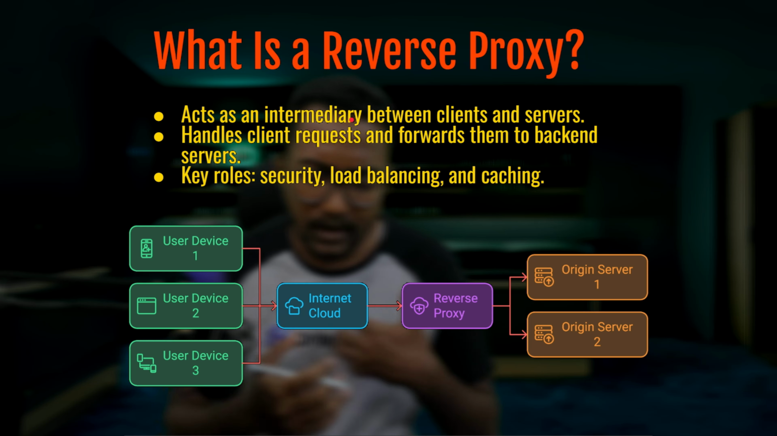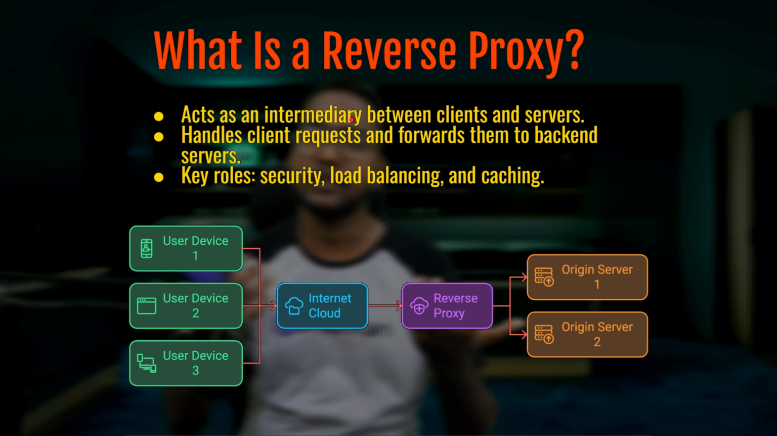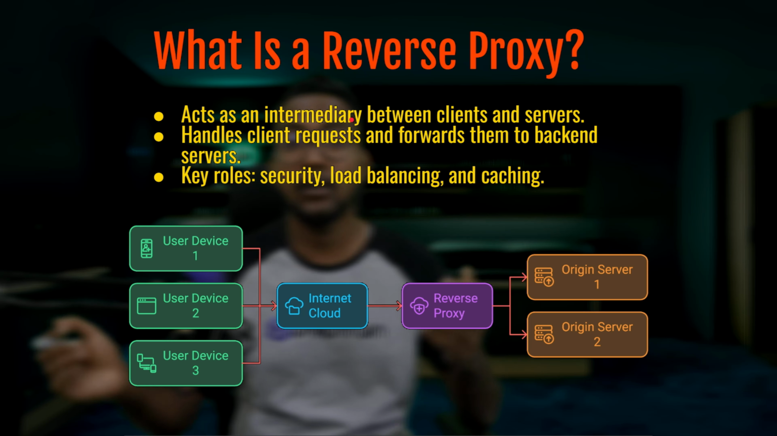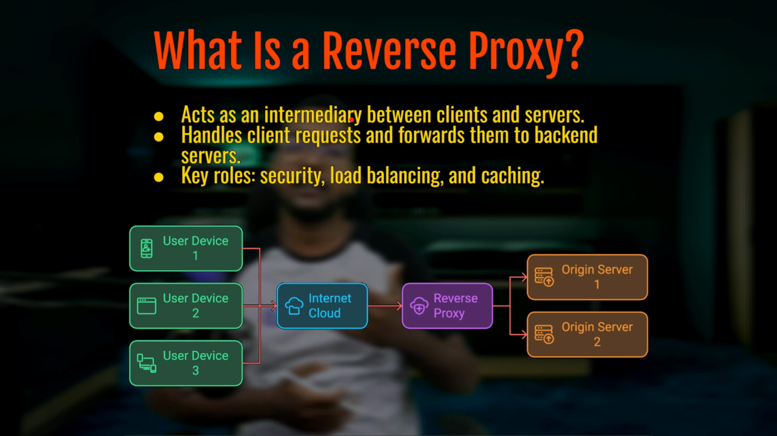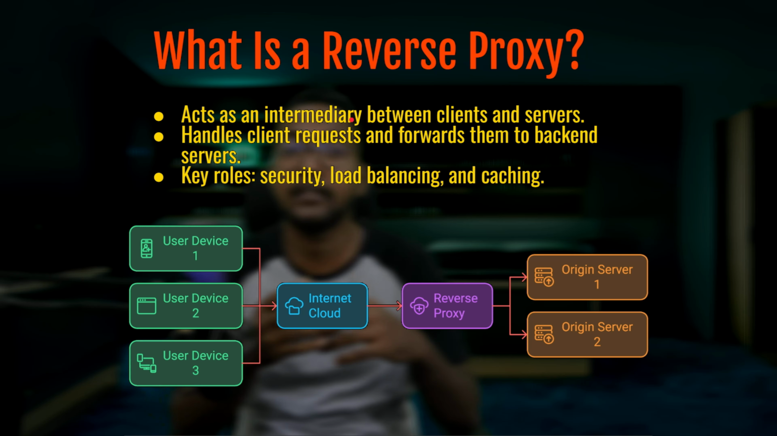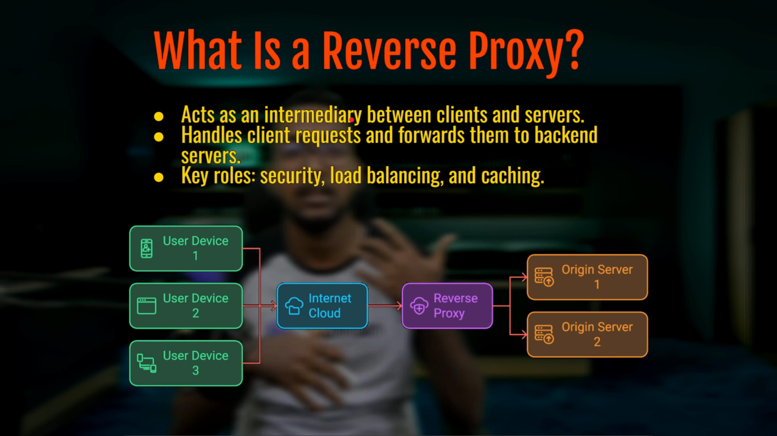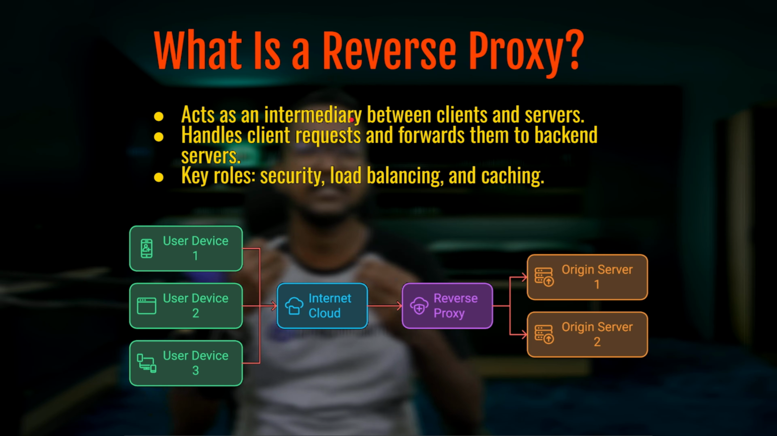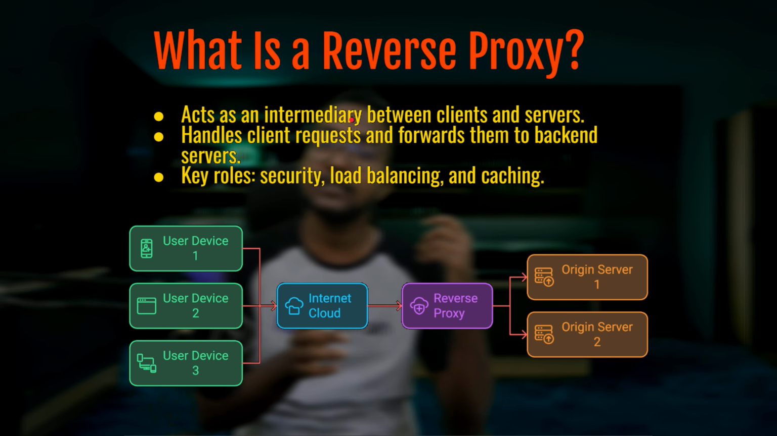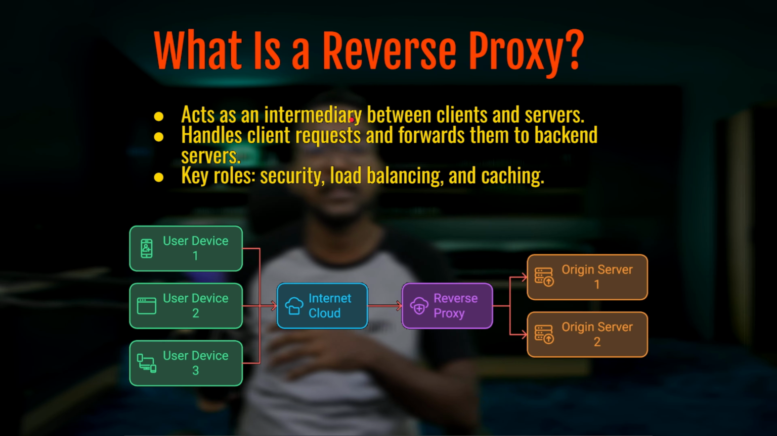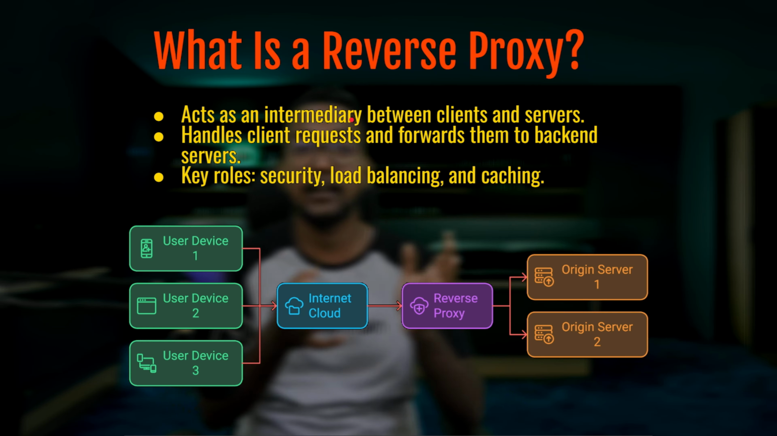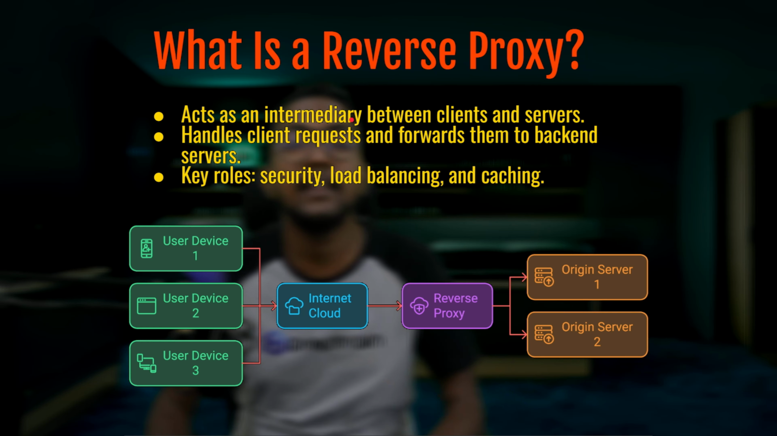Alright, so what exactly is a reverse proxy? Think of it as a middleman for web requests. Instead of a client like your web browser directly connecting to a backend server, the reverse proxy steps in to handle that connection. When you refresh a website or request data from an app, your request first goes to the reverse proxy, which then forwards it to the appropriate backend server to get the data that you need. Now, why would we need this middleman?